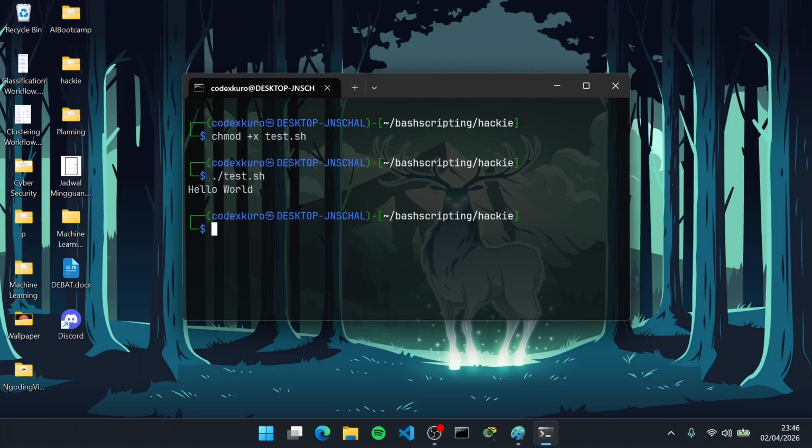So it's kind of easy, right? Bash scripting is very simple, and it's really useful when we want to automate a repetitive task. So I think that's all for this part 1.